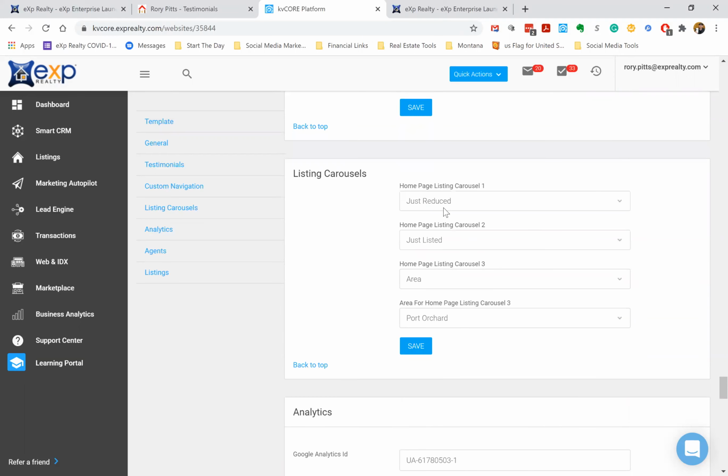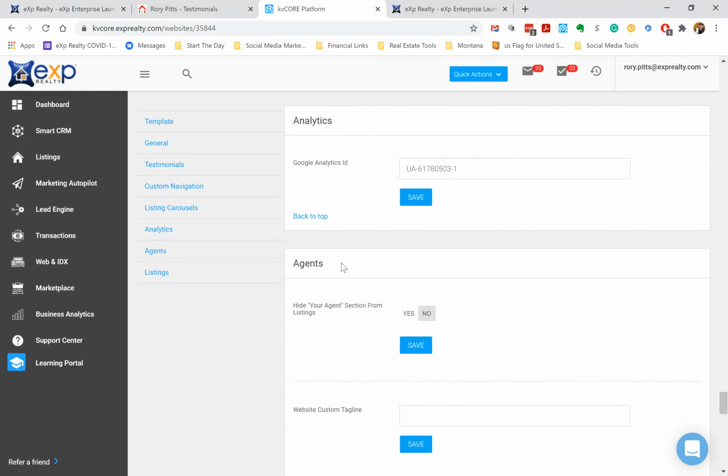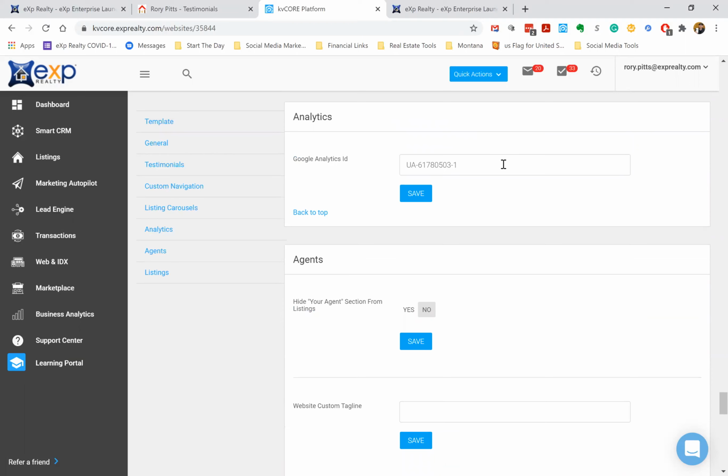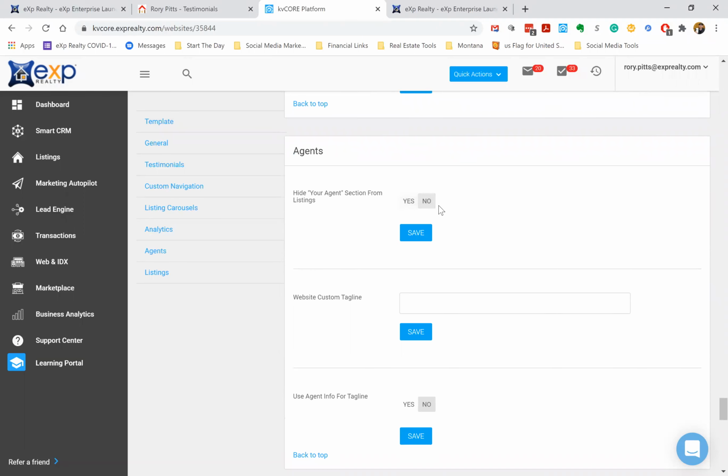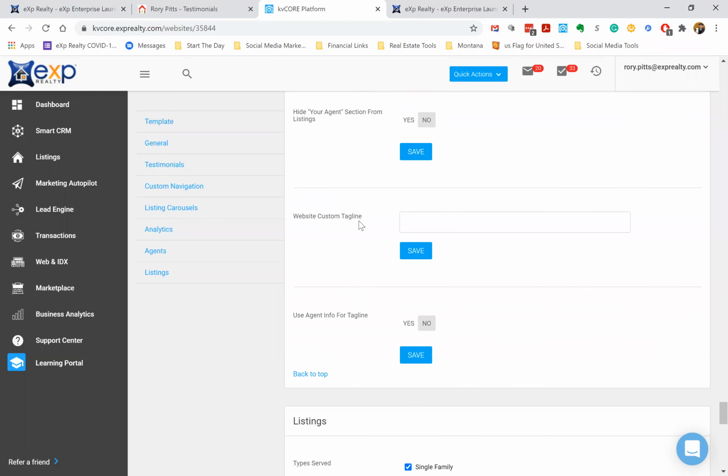The listing carousel, that's what we just talked about a little bit ago. Analytics, this is a Google Analytics thing. So if you've got that set up, then this is where you would put that number or that ID. Agents, hide your agent section form, no. Website custom tagline, we don't have that in there. Maybe this is what my notes were talking about.